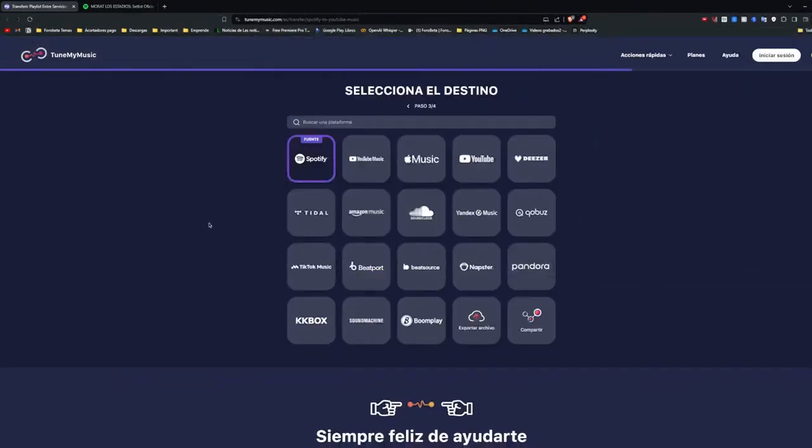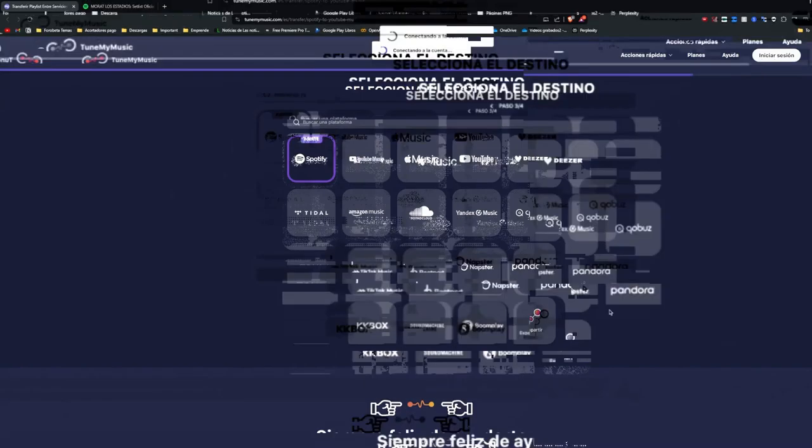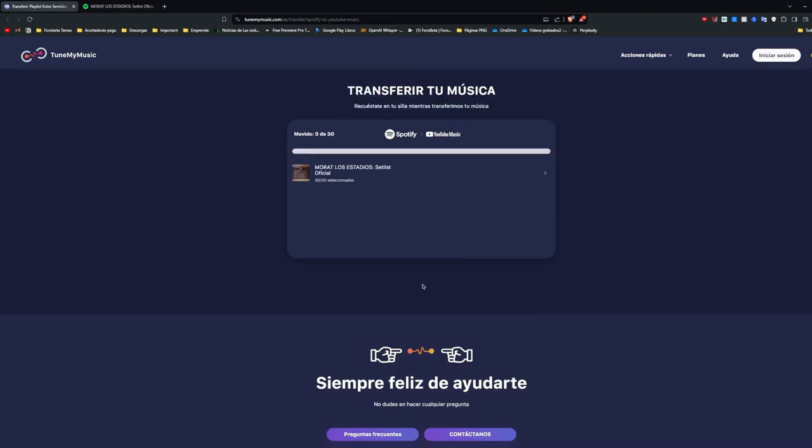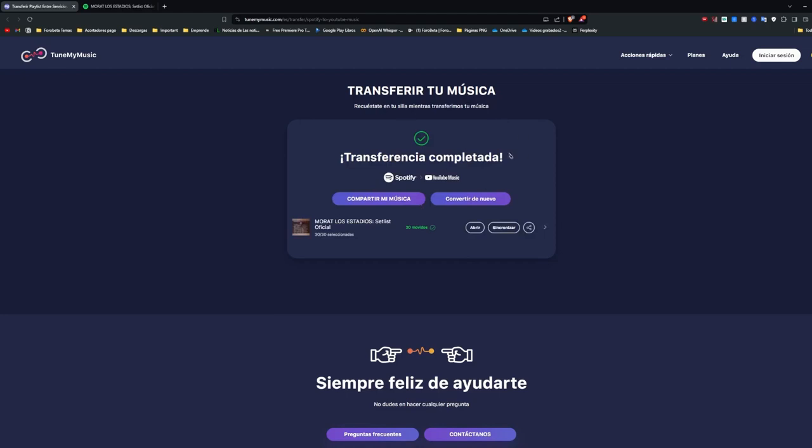Once we choose the destination, it will load all the options we have to upload our music. In this case, we can choose YouTube Music. Now it will ask us to start the transfer. So once we have selected Spotify to YouTube Music, we click on Start Transfer. It will start loading and tell us how many songs have been moved. We just need to wait for it to finish loading and we will see that it is done.